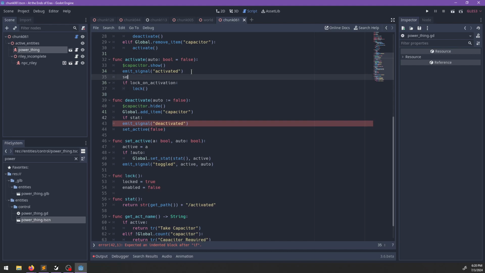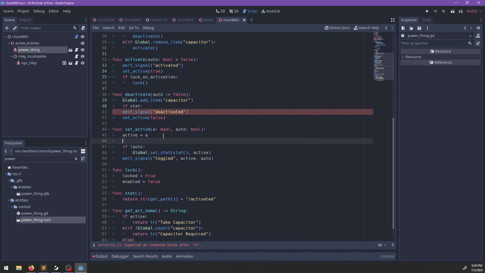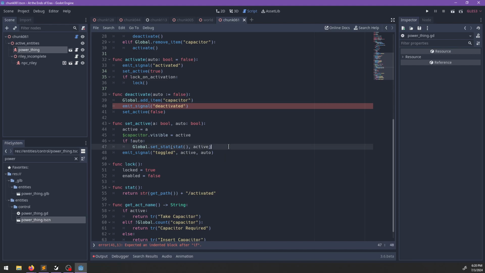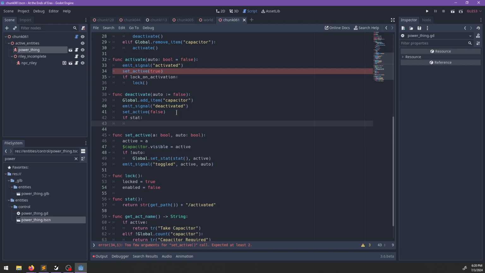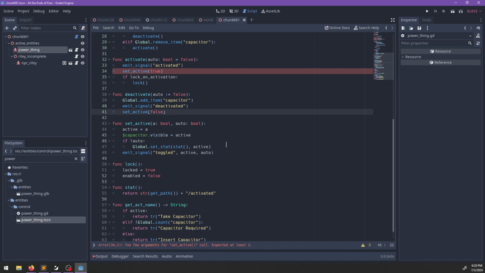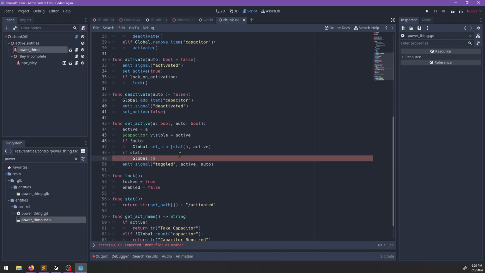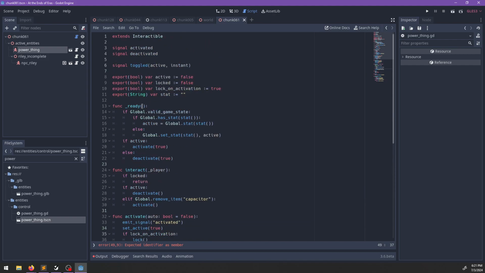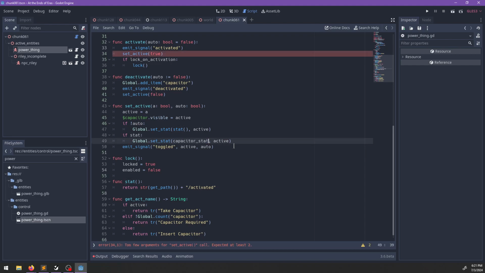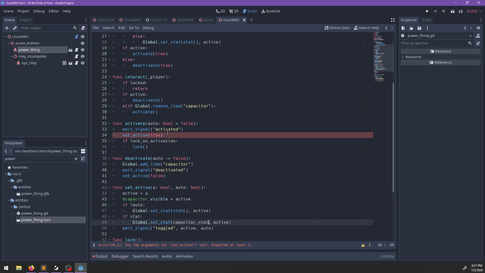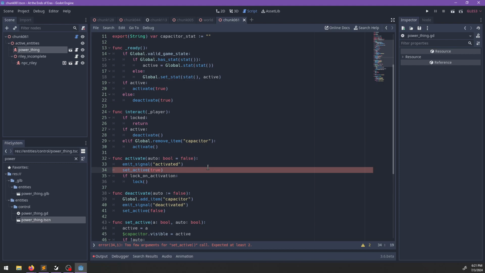Then we can do still active true. And we can have capacitor.visible equals A. Oh, and then we can do this here. Oh wait, no. We actually need this here. So then we can do... Oh wait, I remember why I did this. Set stats active. Or let's do like tract. Or no. Capacitor. Stat. There we go. Oh. Okay, there we go.